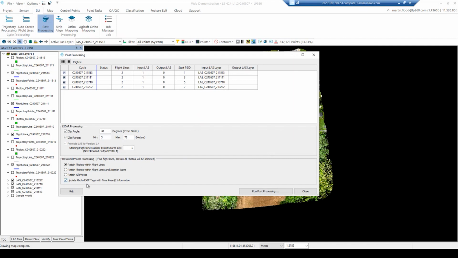The bottom section is where I can tell LP360 what to do with the imagery. I want to retain just the photos within my flight lines for similar reasons to why I don't want the point cloud data in the turns and transit legs. I'm not interested in the imagery. I could keep it, of course. I can retain all photos if I want, but I'm going to create retained photo layers for just my flight lines. And I am going to ask it to update the EXIF tags with what we call our true pose information, so updated position and orientation information for each photo center. And we'll go ahead and run that post-processing.